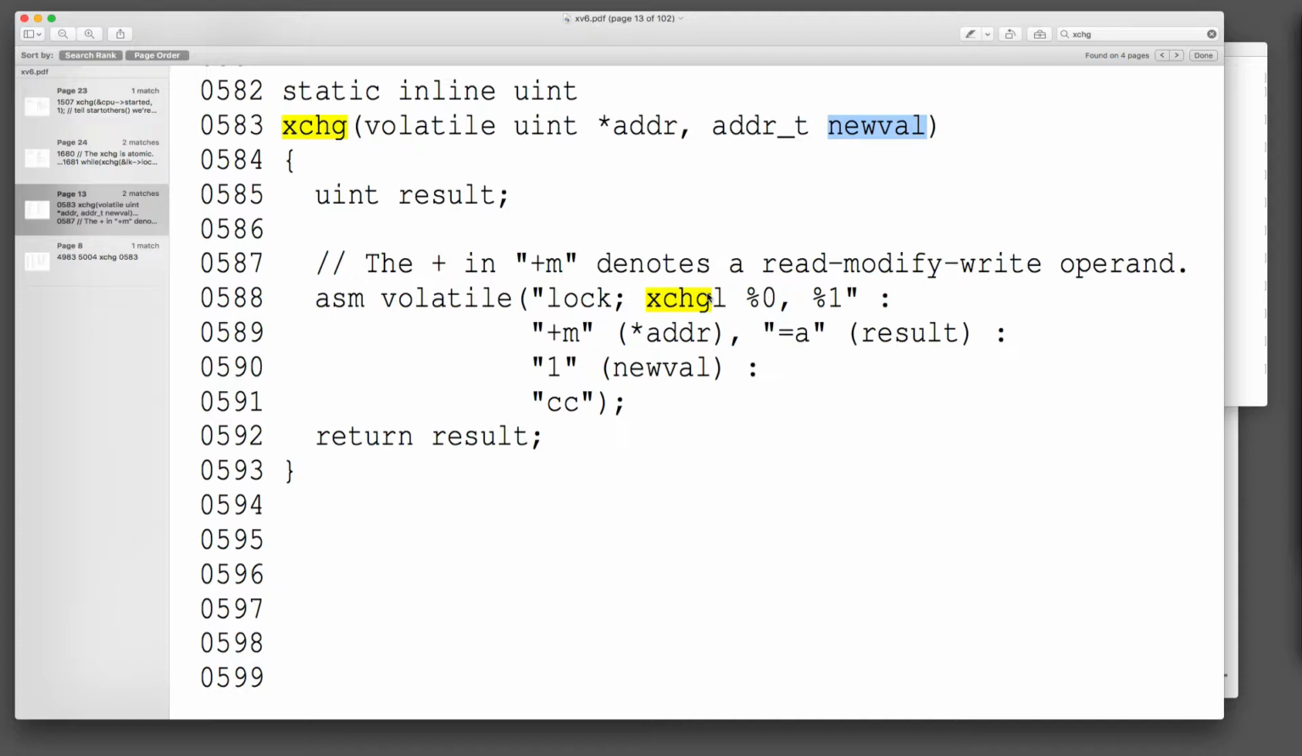So it returns the value of the variable always, like the previous value of the variable. And then if it didn't have the value that you were trying to set, then it will set it to the value we're trying to set. So we use it for locking.